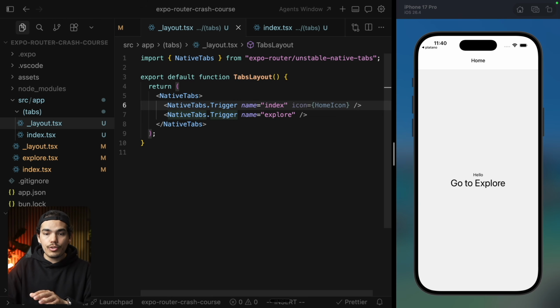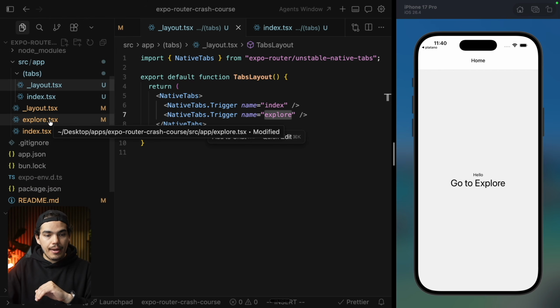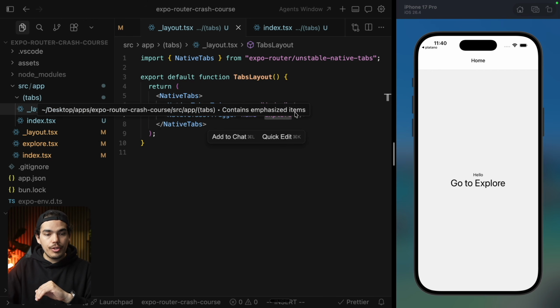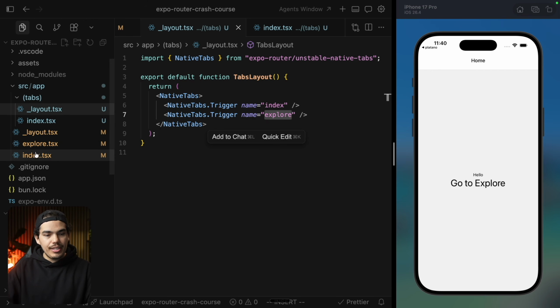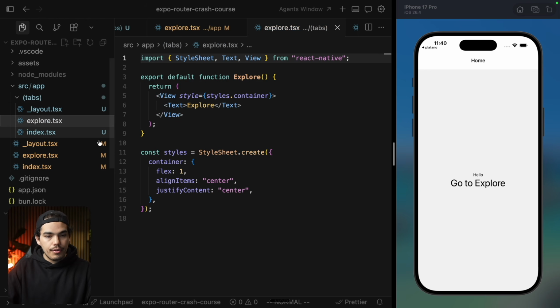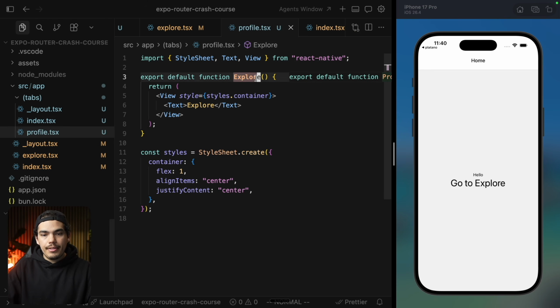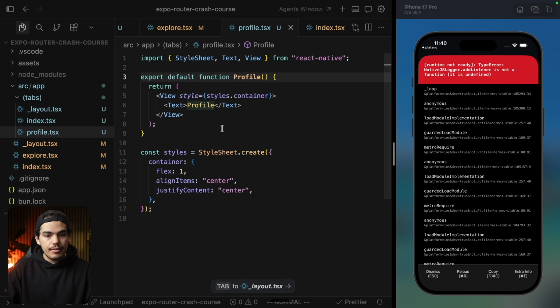So let's define these two. We have index and explore, but my explore screen is outside of the folder, right? So what I want to do is actually, let's just duplicate explore. I'm going to copy and paste inside my folder. And let's call this one profile screen, right? Let's rename this to profile, save.